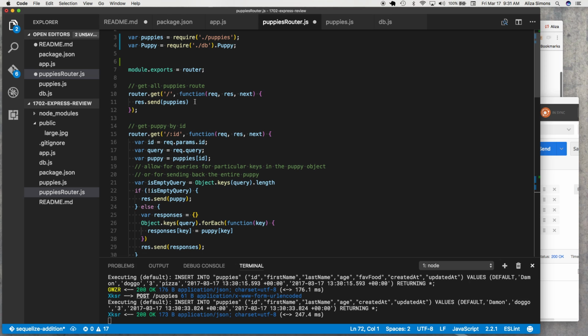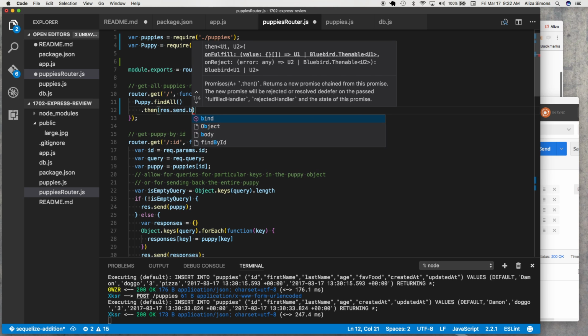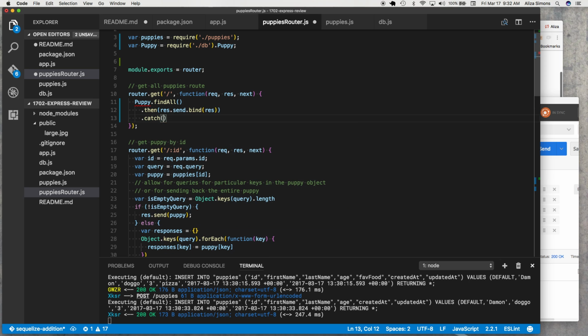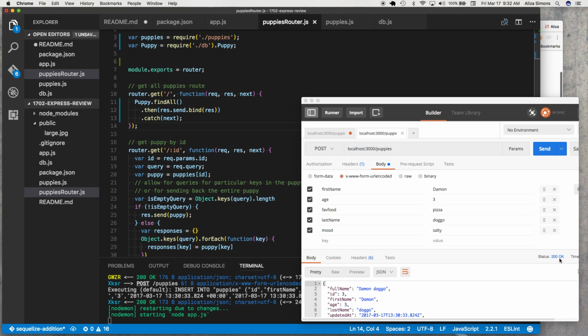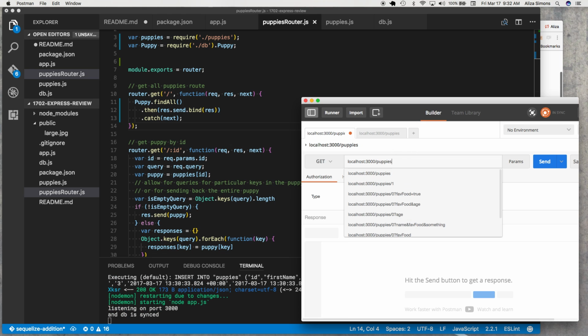Now that we've got some puppies in our database, let's change our router.get. So what do we want to do if we want to send all the puppies back? Puppy.findAll. Great. Then we have puppies, right? And we want to send them all back. Here's one thing you can do. If you want to be kind of slick, you can actually just bind the .send here. And so you can do a one-liner send response if you want to, which I think is a nice trick.